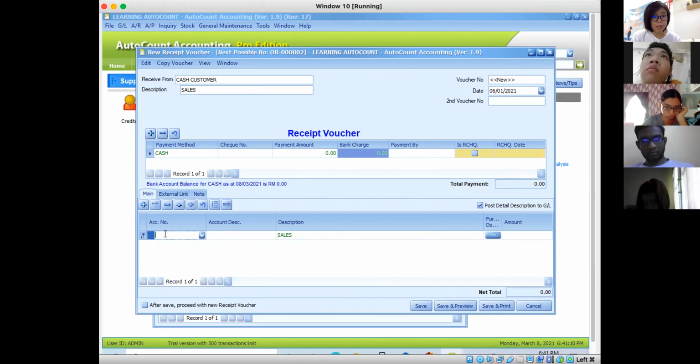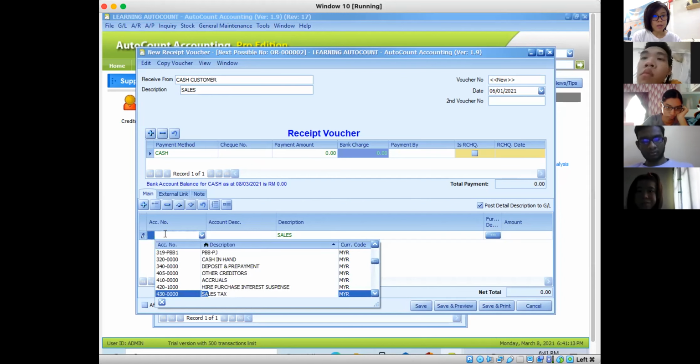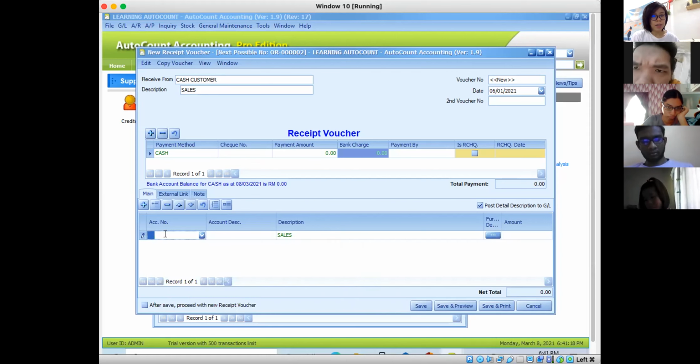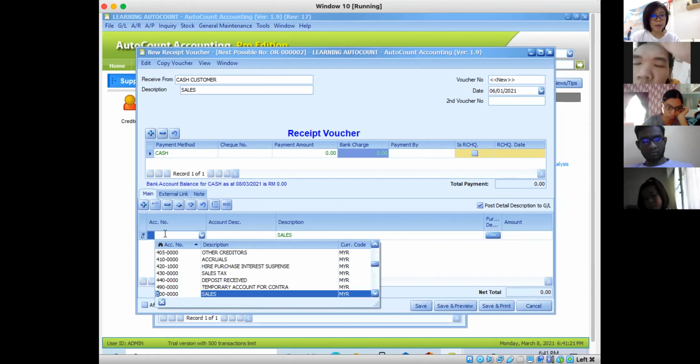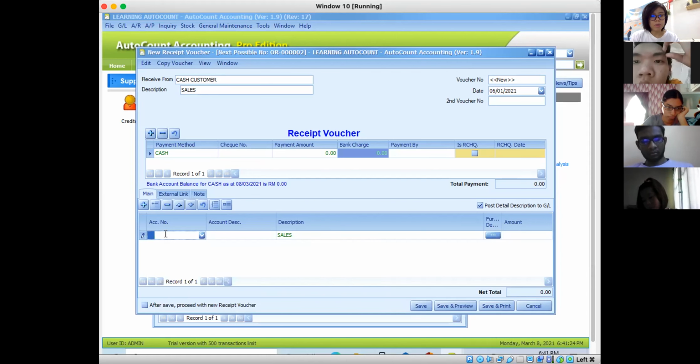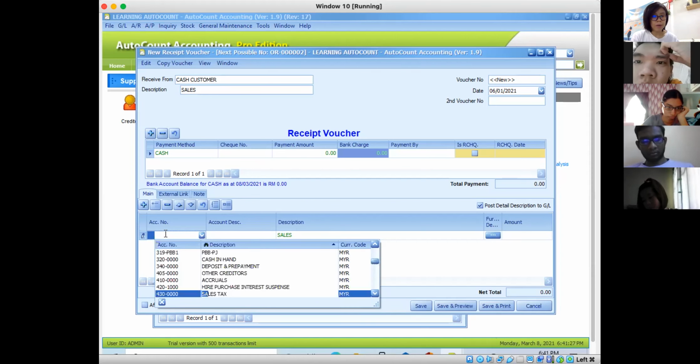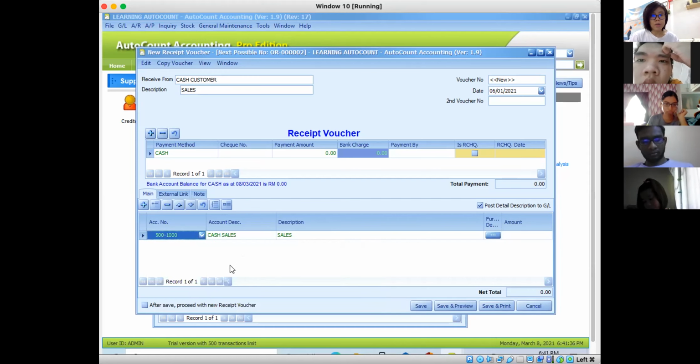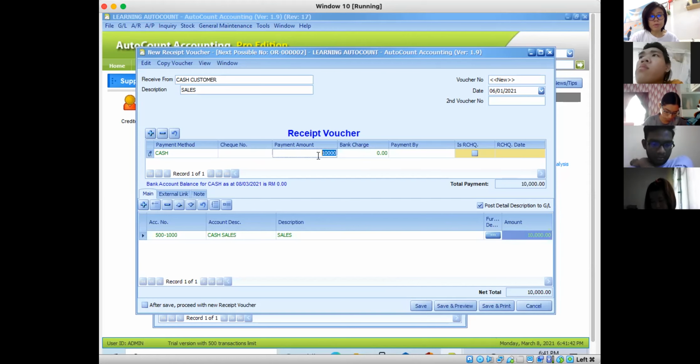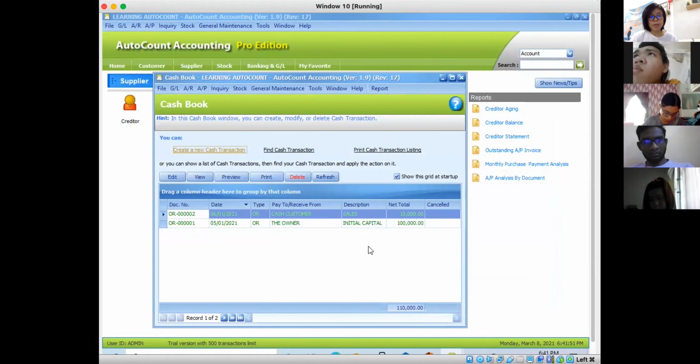You can also type in. You can choose by typing or the code. You can click this here, and then either you click key by number, or you can search by the name of account. So it is faster. Of course, code is unique, so it is faster. So cash sales amount 10,000. Net total 10,000, so equal. Save. So now you have the record.